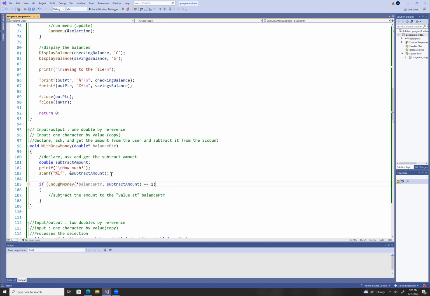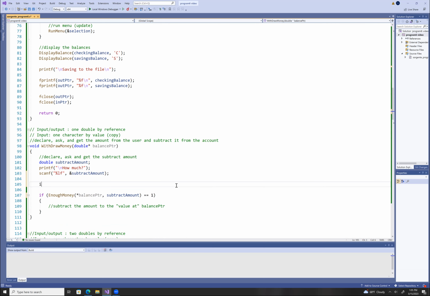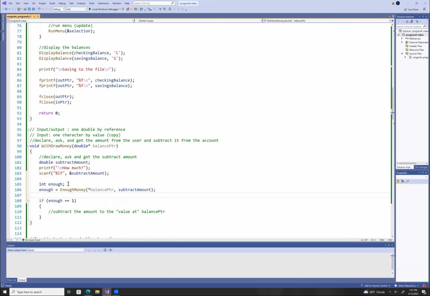Now, if you would rather not use it condensed this way, you can declare an integer called enough. If this is more clear for you, you can say enough equals, and then you call the function. It will return a value. And then you can compare to see if that value is a 1. So either way is fine. This is just breaking it down. We have a variable called enough. We call our enough money function.